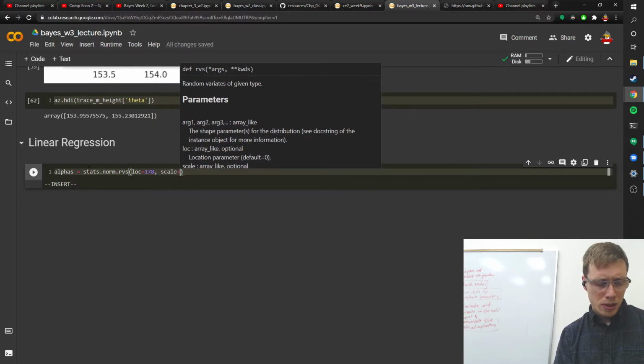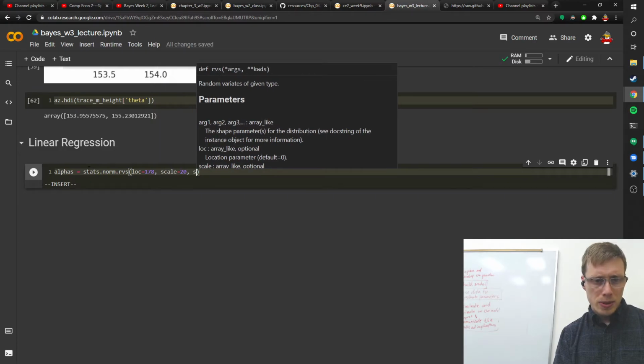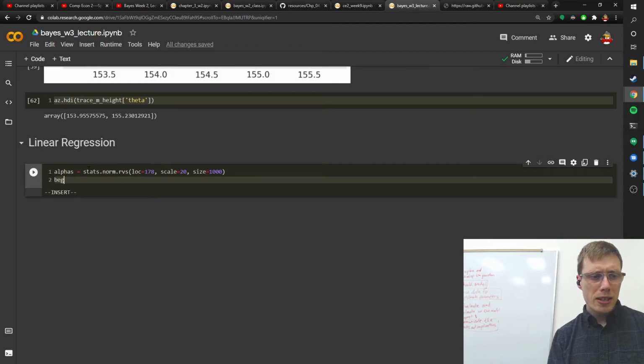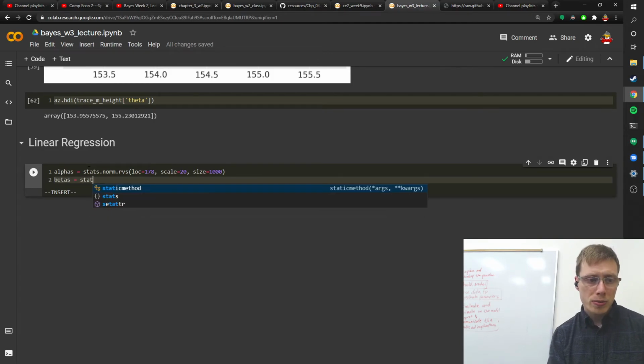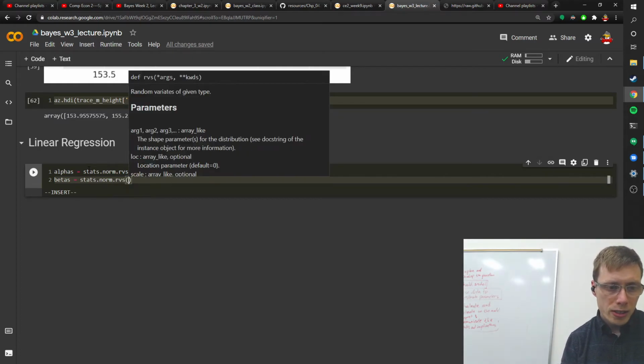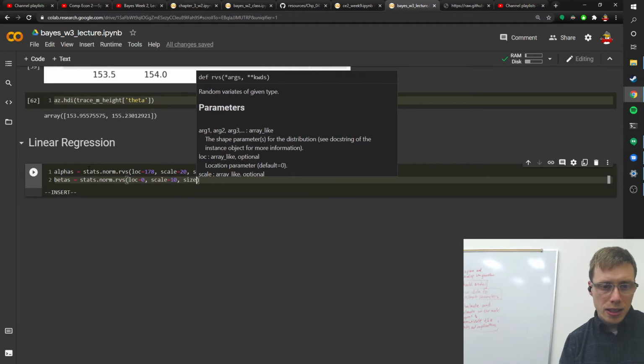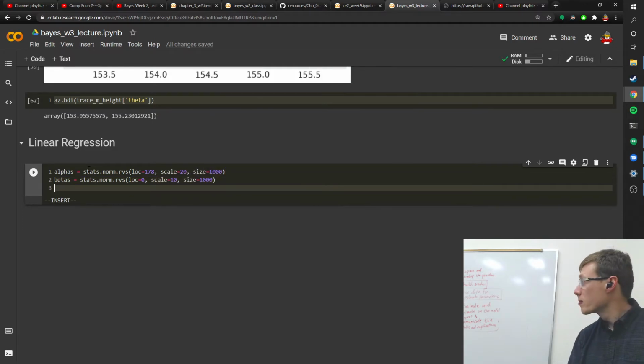Scale equals 20, and then we'll grab size of 1,000 or 10,000. We can just do 1,000. That'll be fine. Betas, technically these are our priors, but it doesn't matter. Norm.rvs, loc equals 0, scale equals 10, and size equals 1,000 also. And then our sigma is an exponential. The sigma here won't matter, because first of all, all I'm going to show you is just what lines we're considering here. All right.